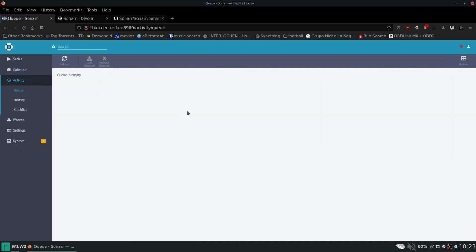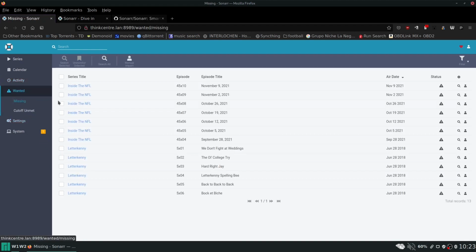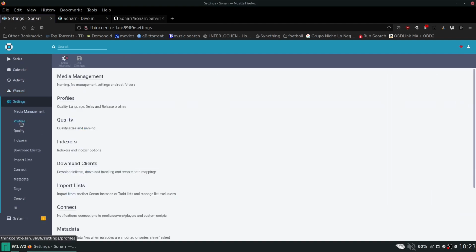Activity is just going to show what's been downloading. So there's nothing in the queue right now. History and blacklist. A lot of times on a Usenet download, it's going to come up with missing files. And if that happens, it just automatically blacklists that episode and moves on to the next source. And then wanted.